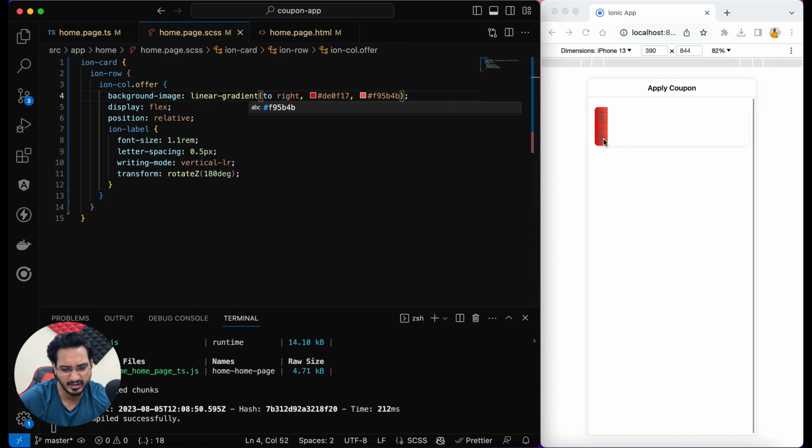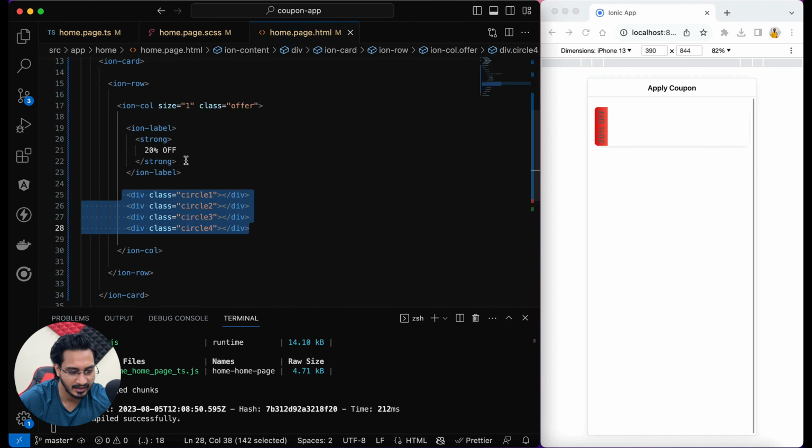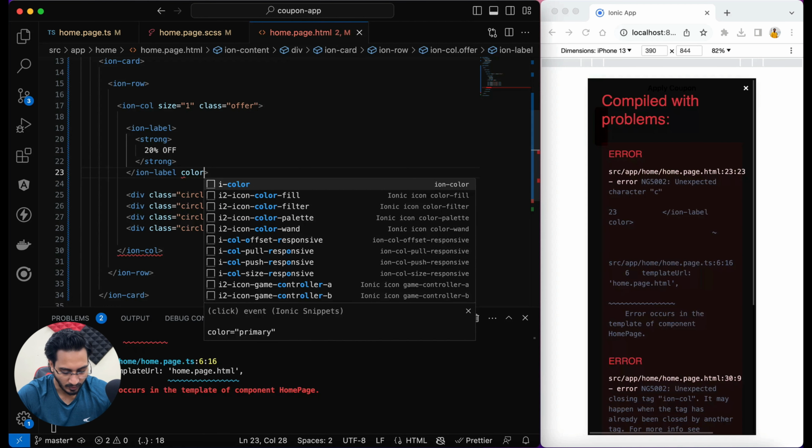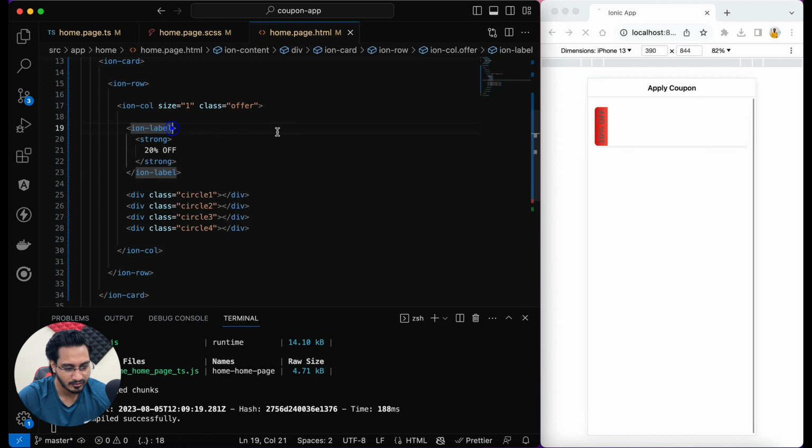Yeah, it's fine to work with for the time being, because the color here is darker, so for the text I need to make it white. I'll go to the HTML and make the color of ion label to be white. I need to wrap it up in this way. Okay, I have given it in a row place. That should be passed at the top here.